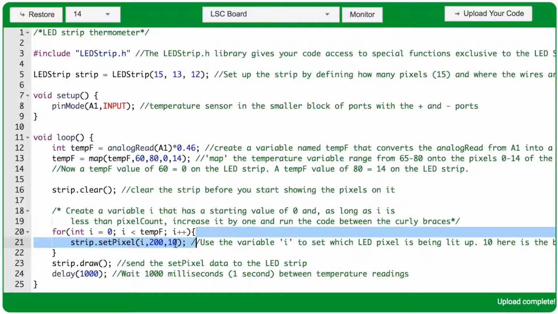The code between the curly braces here is a setPixel function, and it has 3 arguments. The first argument is which pixel on the LED strip do we want to light up. You could use a number here from 0 to 14, but we're using the value of the variable I, and that value is going to change as the for loop runs.